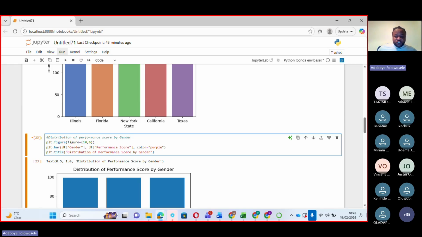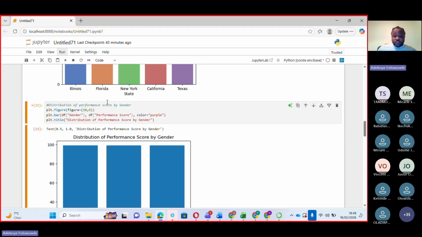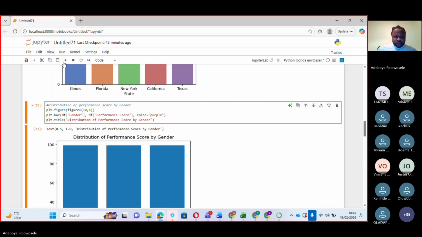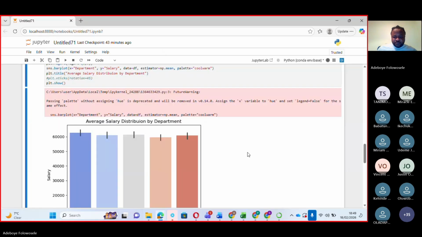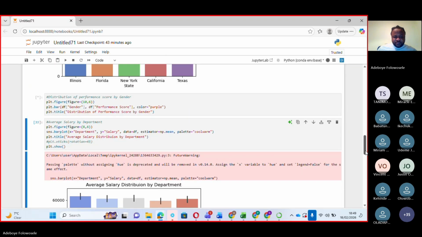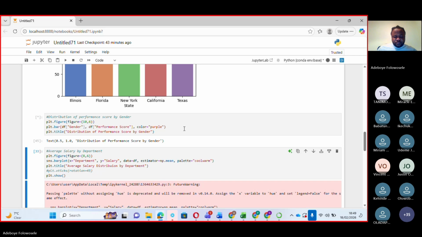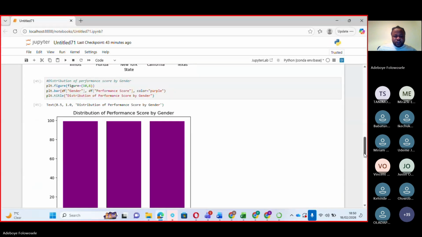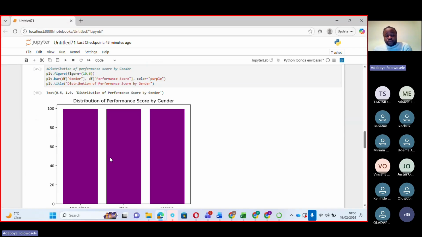You will see that it's going to change. It's already blue. That's why I'm not changing it to blue. So you are going to see that it's going to change everything to purple now. So you see that it has changed everything to purple.